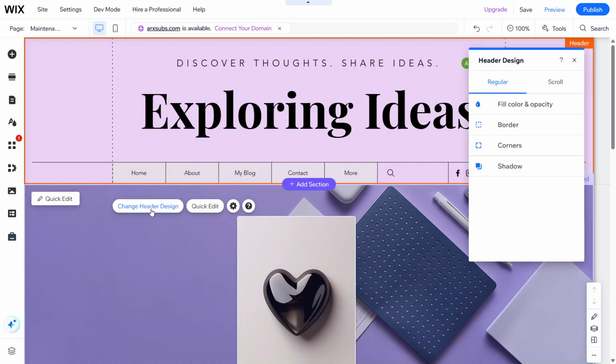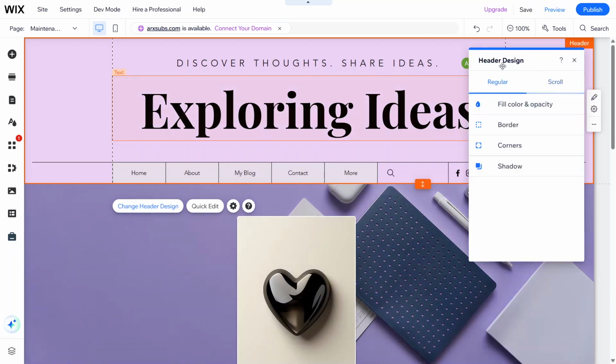A settings pop-up will open, showing different design controls for your header. At the top of this pop-up, you'll see tabs. Make sure you're on the Regular tab. This tab controls how your header looks in its normal state, when visitors are just viewing your site without hovering or clicking on anything. In the Regular tab, find and click the option called Fill Color and Opacity. This is where you control how solid or transparent your header background is.